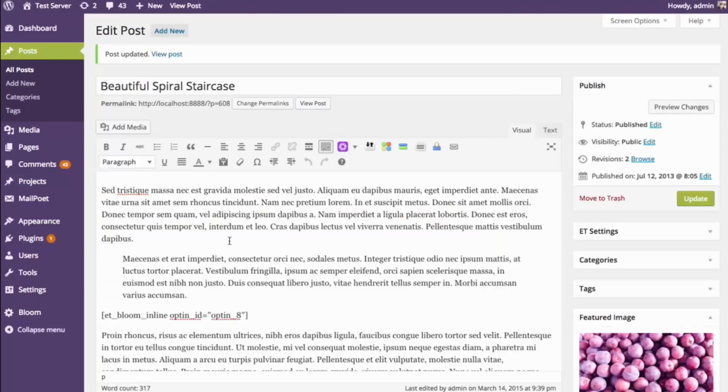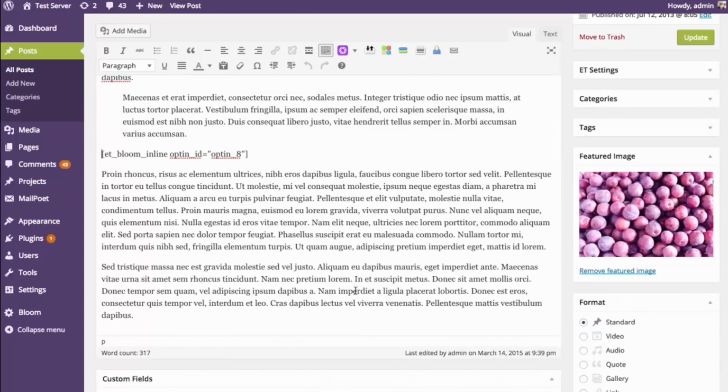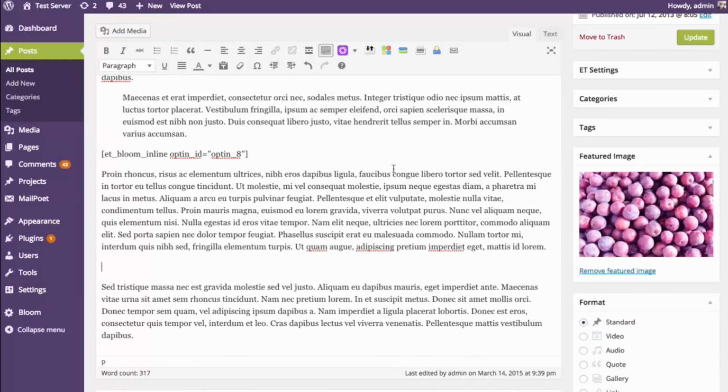Now, I've shown you how to copy and paste a shortcode from within the Bloom settings panel, but you can also locate all of your active shortcodes using the Bloom shortcode button here in the post editor. If I click this, I'm going to get a list of all the active opt-ins that I can add to my post. Here's the inline opt-in that we just created, and here's the locked content opt-in that I already had created. If I select it, it's going to add the shortcode automatically.